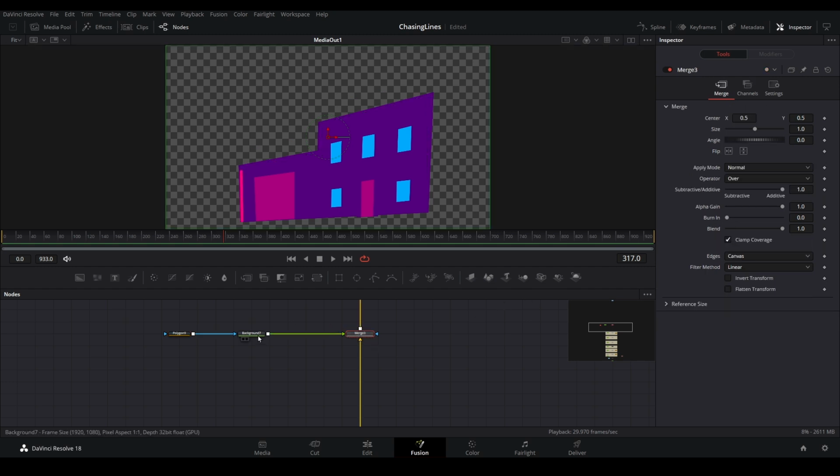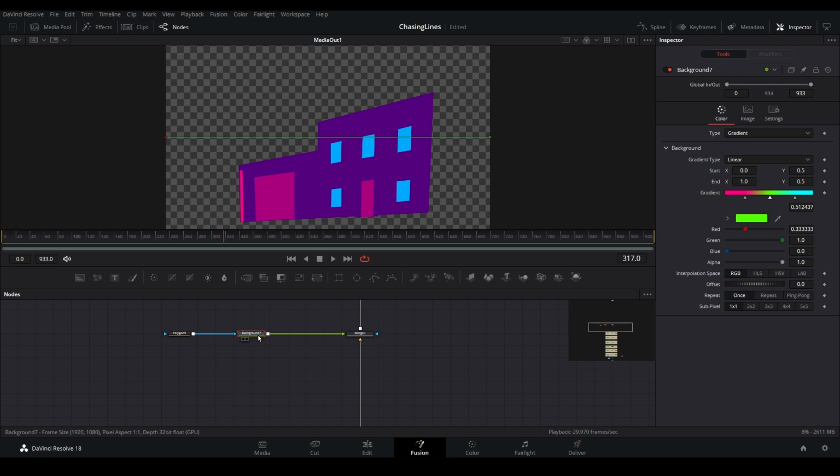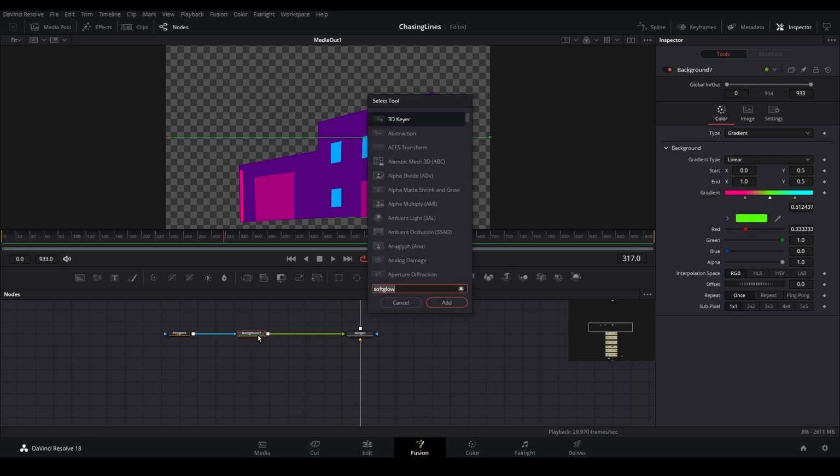We can also add a soft glow node by selecting the background node, then on your keyboard, hold down the control key and hit spacebar. This brings up a search box. Type in soft glow in the search, and then you can either hit enter on your keyboard or click on add.